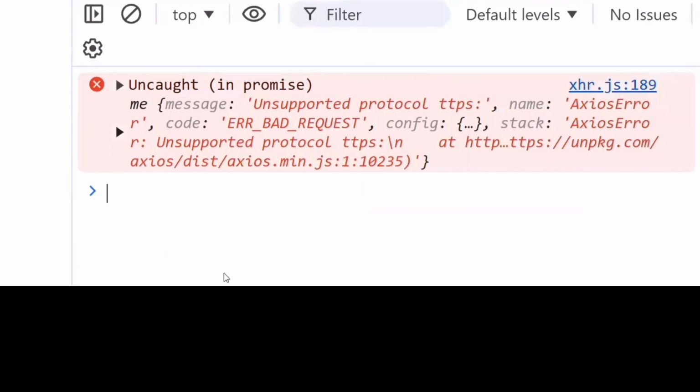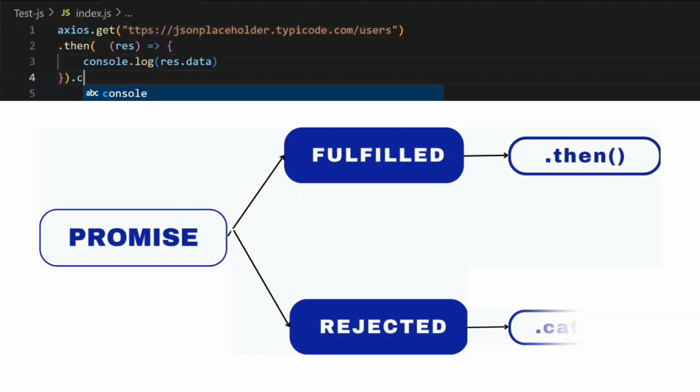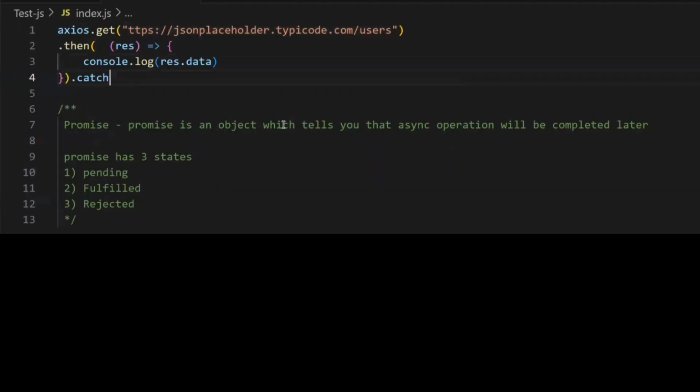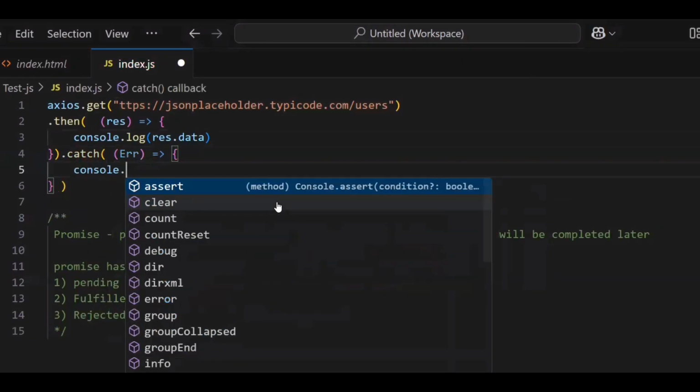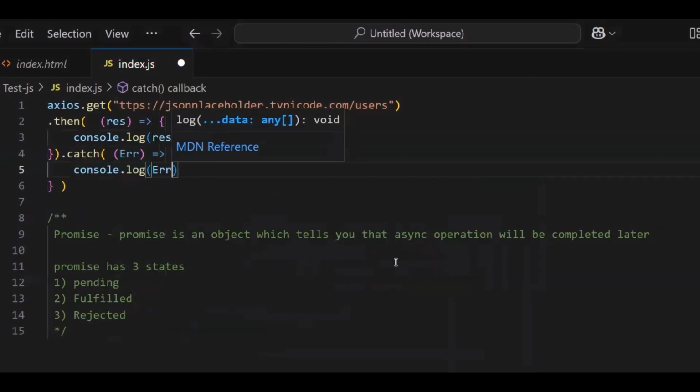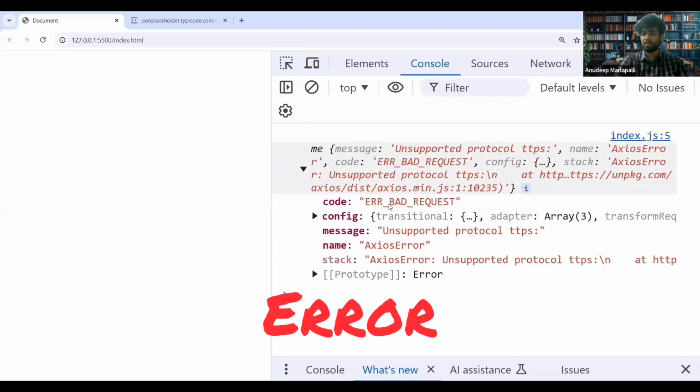If the promise is rejected here, basically we handle the rejection using dot catch. Here I'm going to get error. It is just printing this error for me.